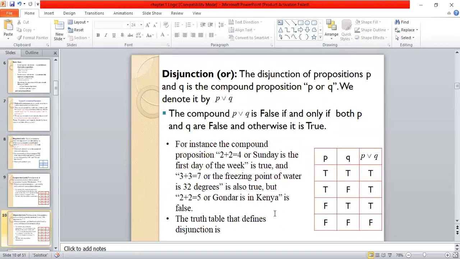The next logical connective is disjunction, or we can say or. The disjunction of propositions P and Q is the compound proposition P or Q, and it's denoted by this symbol. The compound proposition P or Q is false if and only if both the propositions P and Q are false. Otherwise, it's true.